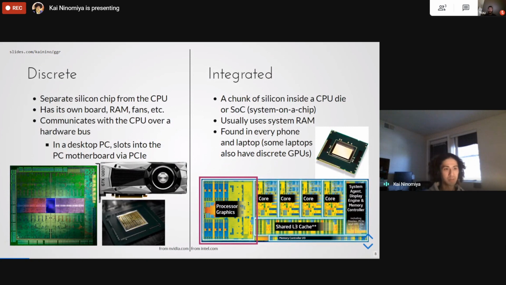So first, just to give some context, a GPU will be either discrete or integrated. If you're holding a GPU card, a video card, in your hand, that's a discrete GPU. It's a separate silicon chip from the CPU, and in fact, it lives on a separate board and communicates with the CPU over a bus. Typically, that's PCIe. So on a desktop PC, you'll slot this GPU card into your motherboard, and it communicates over that bus with the main CPU.